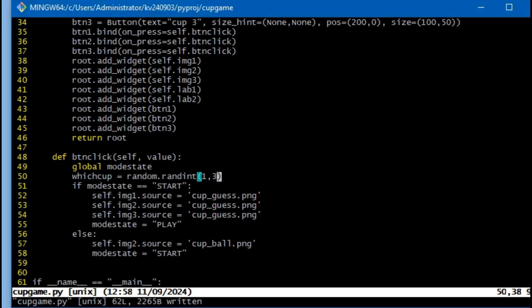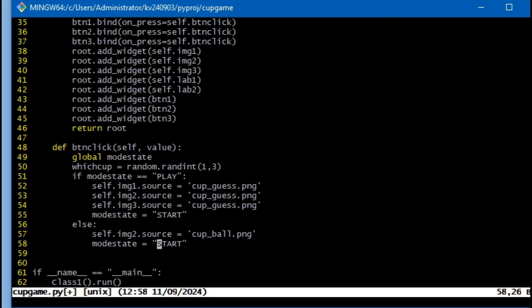As regards the test for the mode state, I think that if we wish to reset all the cups so that they are all hiding the ball, then as regards this test condition here, this needs to say if mode state equals play, like that. Then this needs to be set to start, and the start needs to be set to play, like that.